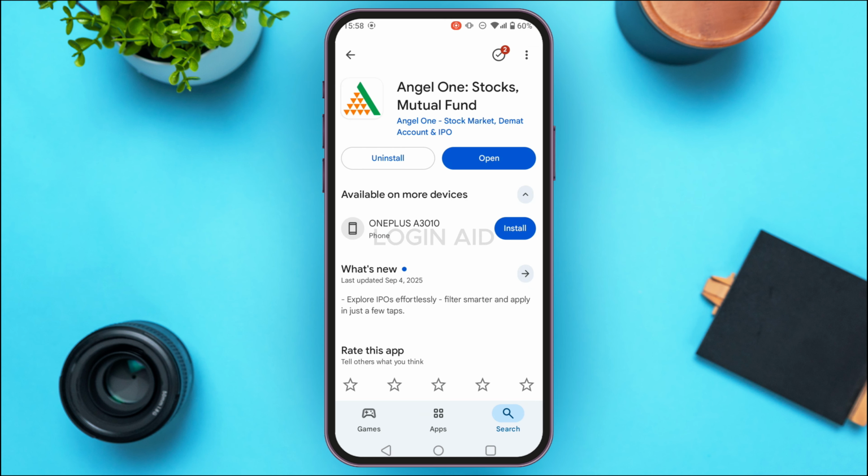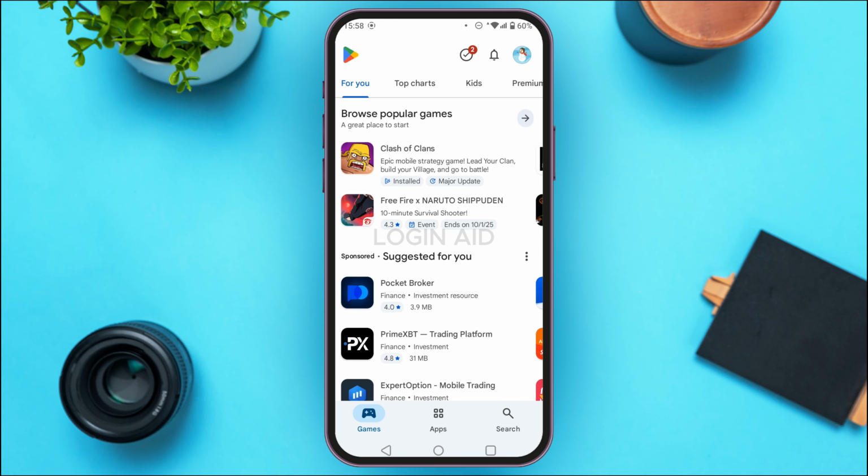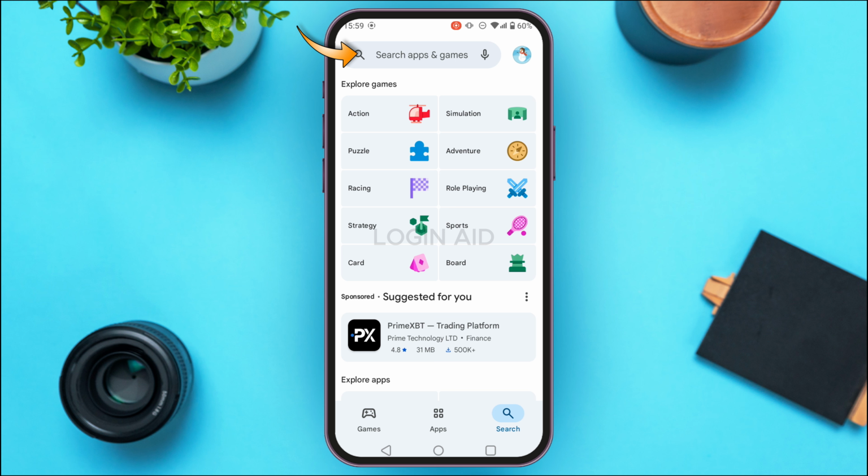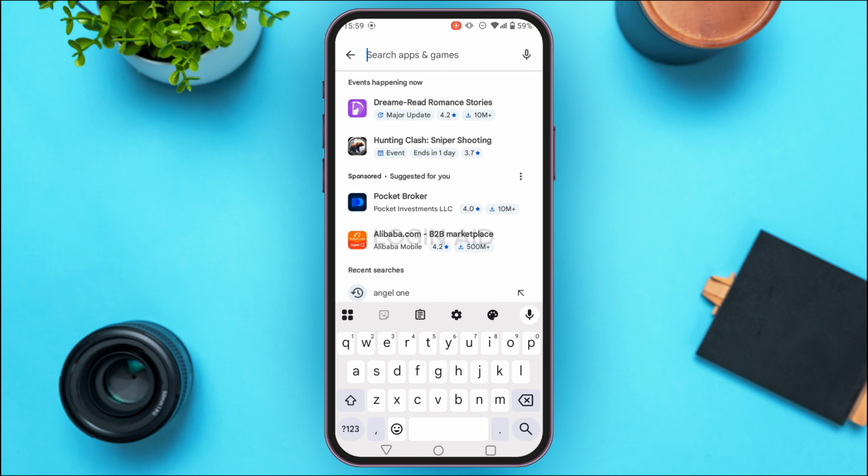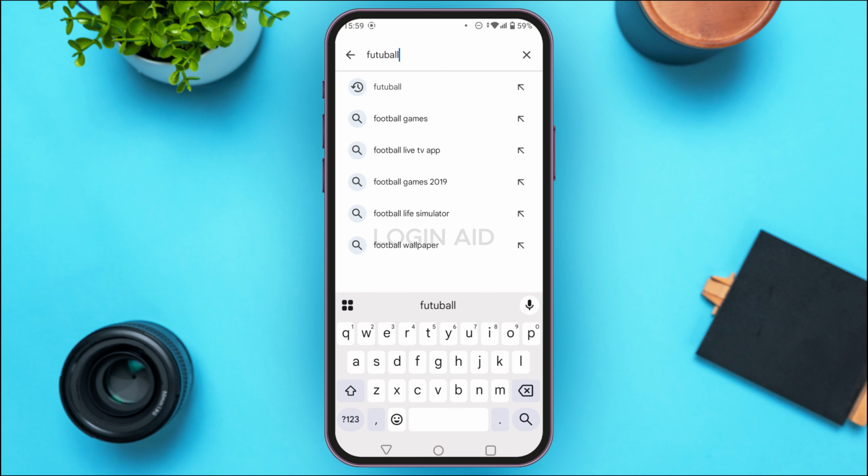Launch open Play Store on your device. You can see over here Play Store has been opened. Tap on the search icon that you can see at the bottom right corner of your screen. Now tap on the search bar that you can see at top. Now what you have to do is simply search for Futuball.